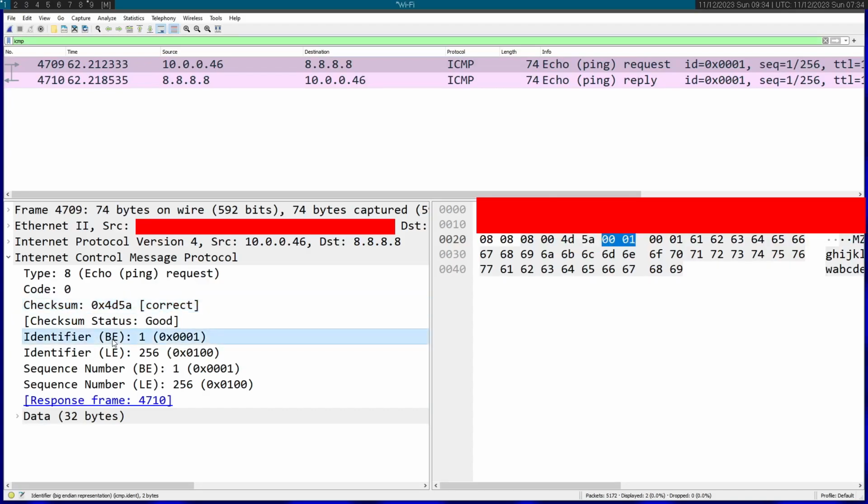Afterwards, we have the identifier and the sequence number. Both are actually used to identify the request. So when the replies come back in, ping knows which reply is relevant for which request. So as you can probably guess, every reply for every request has the same identifier and sequence number. That's how ping knows that the reply is relevant for the request that it sent.